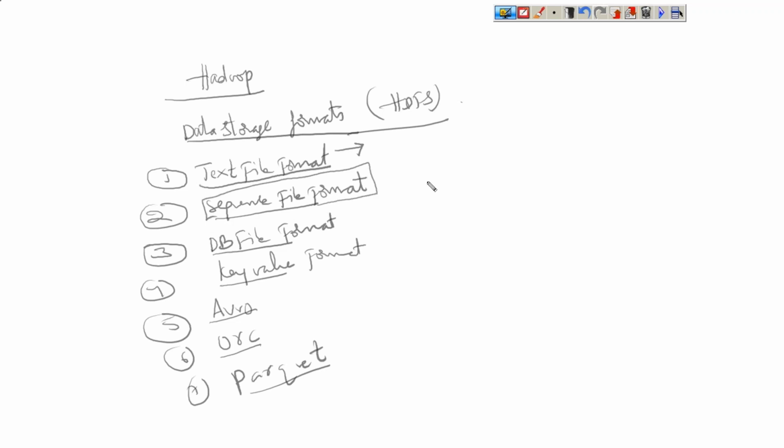Now we are discussing the sequence file format. In sequence file format, every record in the file is stored in the form of key and value. And what is the data type of key? The data type of key will always be long, and the data type of value will always be bytes: long and bytes. So sequence file format is one of the data storage formats in HDFS. And in sequence file format, how will the data be stored? The data is stored in the form of a pair. Actually, every record is a pair.